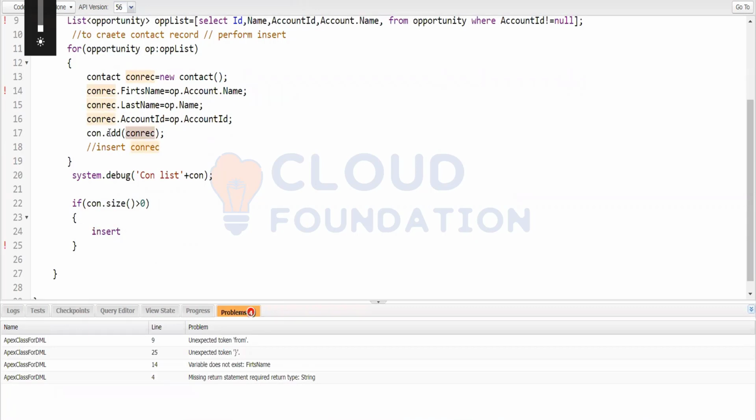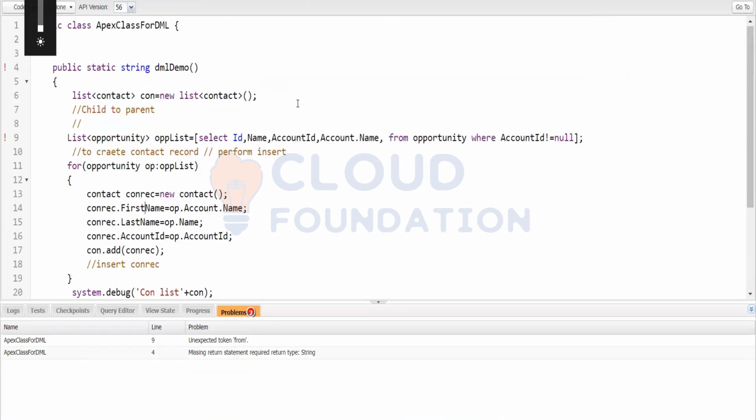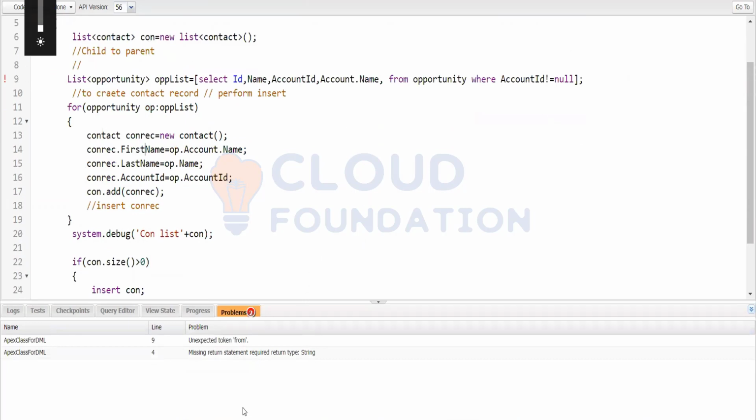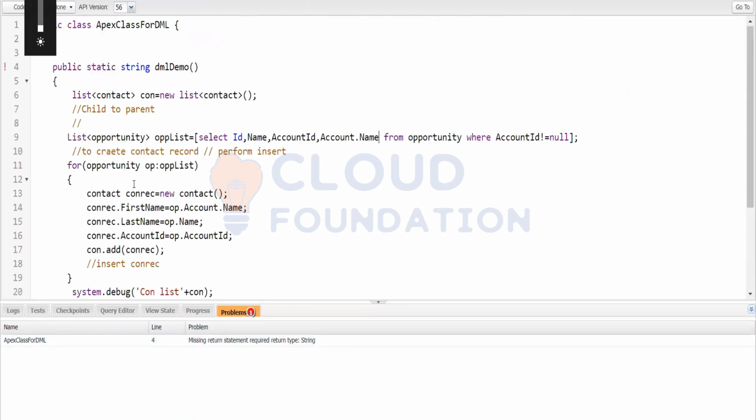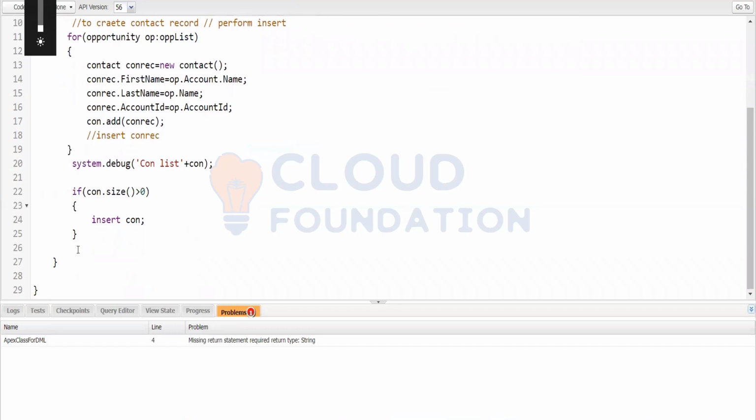Okay, so this is my con variable, first name. Okay, I've made a spelling mistake, yeah, first name. Okay, and just see, it is saying unexpected token from. Why is it giving an error? Because if you don't have any field name to get, you just remove that comma. Now which error is it giving? It is giving missing return statement. Because these are string type, we have to make a return also.